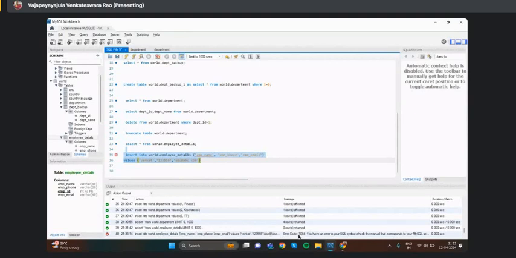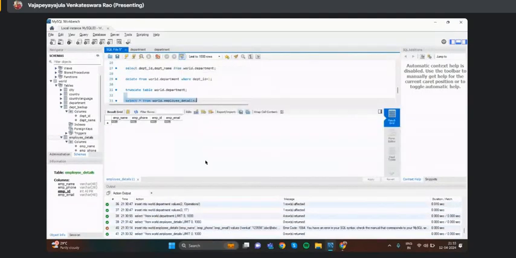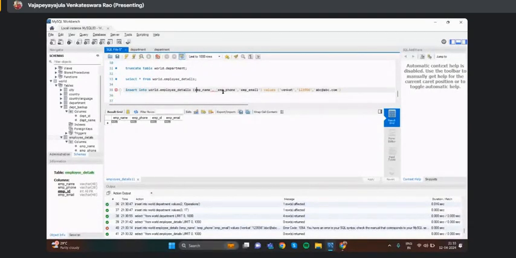Insert. What is it saying? Insert employee name, column name. I think you have to check that. Column name of employee: emp underscore name only. It's emp underscore name spelling.